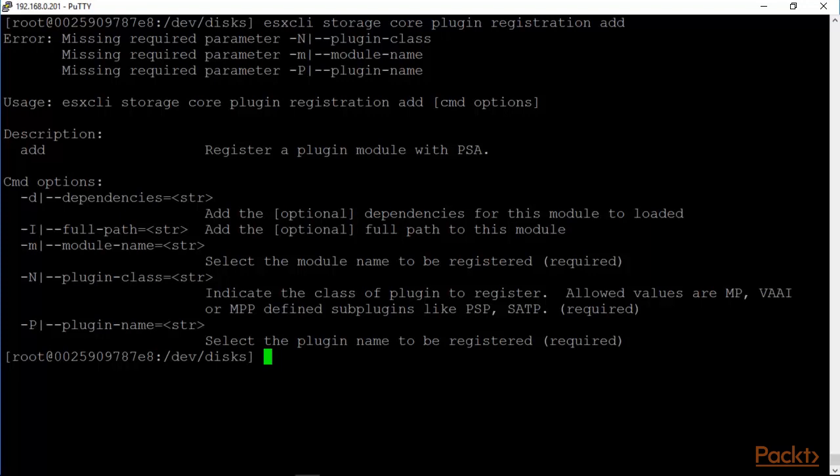Okay, so we are going to make this up and say registration add. We will add something for say Packt Publishing. So add, we will specify the module, and we'll say the module is called PACKT pub, and what it is -p. This is again, we'll call it the same name, pub, and the dash n specifies that this is a SATP.